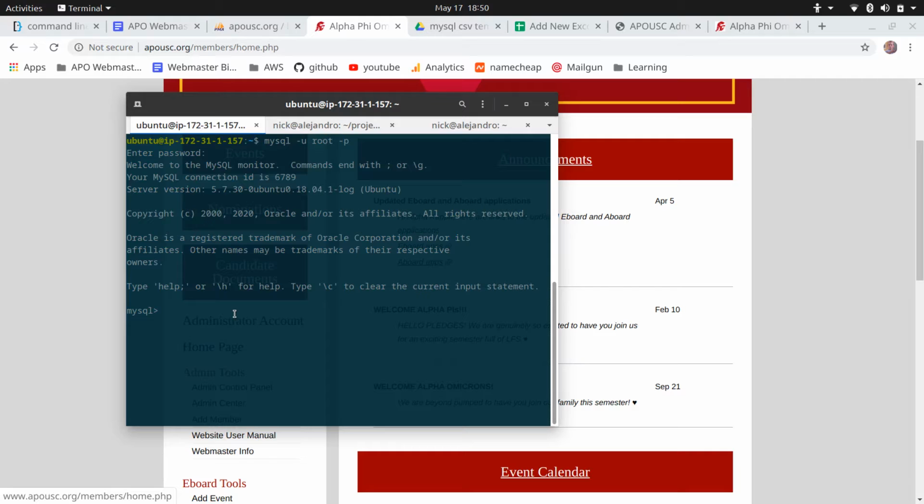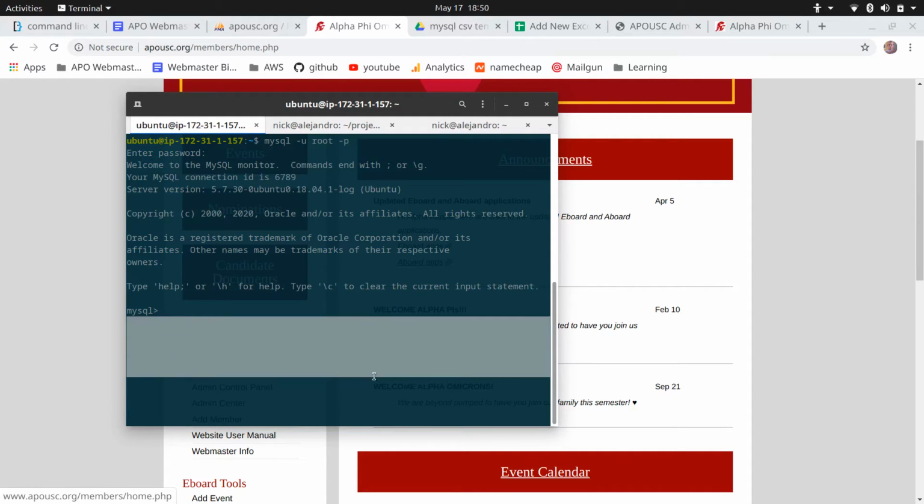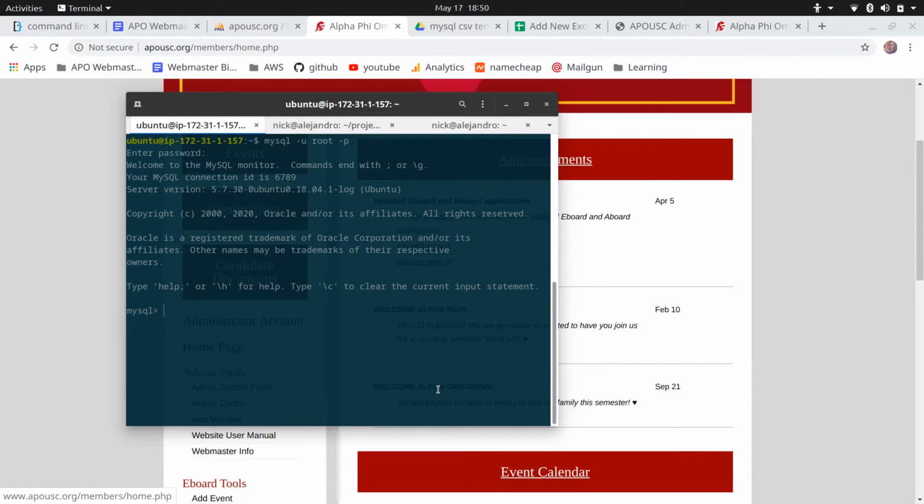Since this is not really visually intuitive and relies on you already knowing how the website is formatted and how the database is formatted in order to make changes, this is not my preferred method. So to quit, you just leave it.